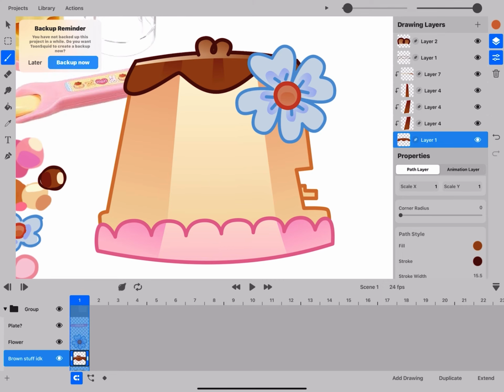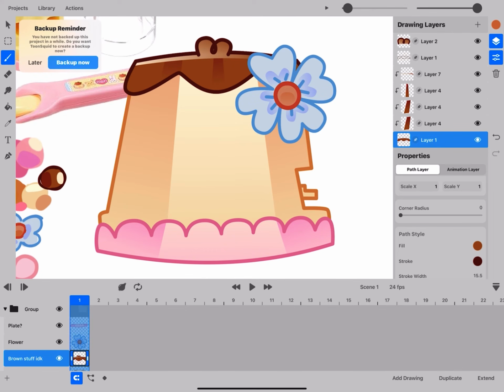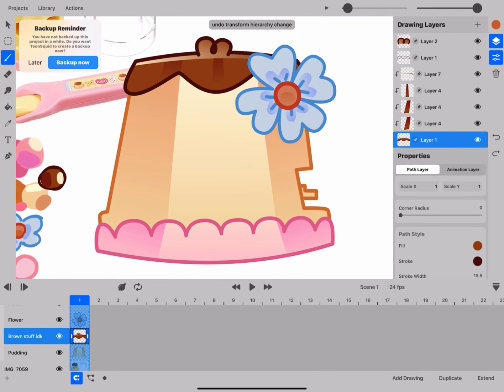Now we're going to move on to hierarchy. If your object has a ton of layers, I would recommend moving them all onto hierarchy. First, put your main body onto the hierarchy, and then add all the extras on top of that. That'll make sure it doesn't move around by itself. So when the main body moves, everything else moves.